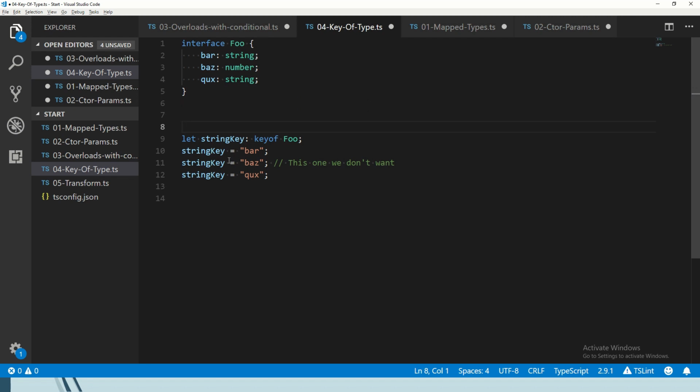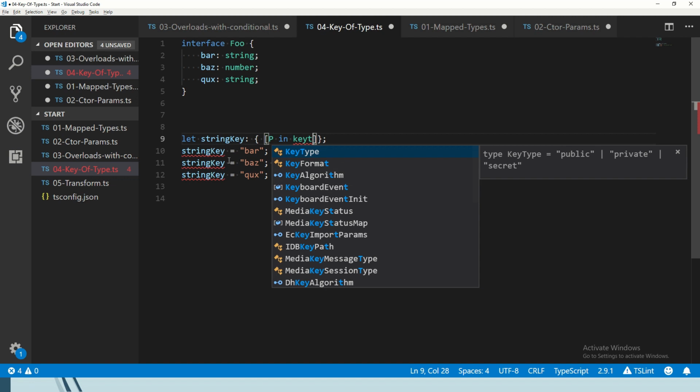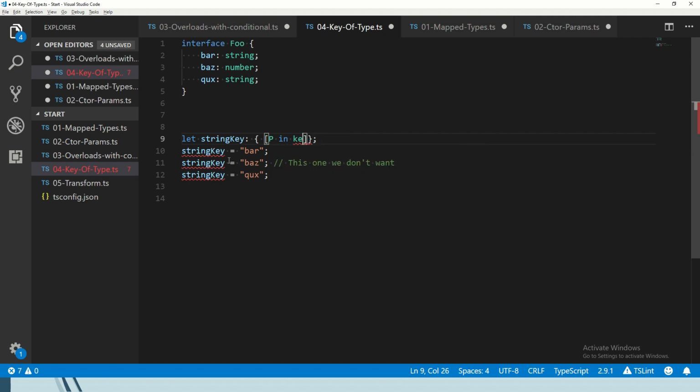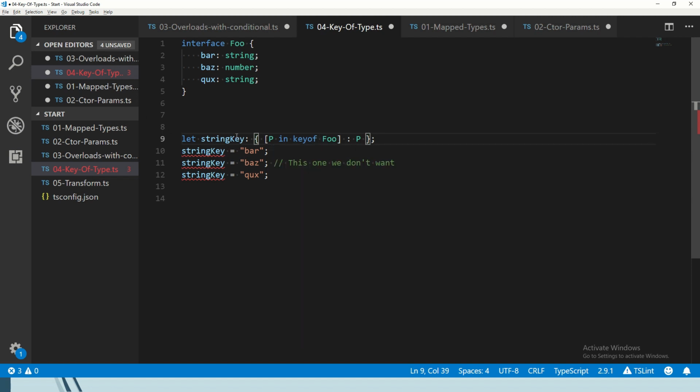Let's have a bit of fun now with another mapped type. We take every P in keyof Foo, and we're going to type this as P. How does that work? P is going to be each property, each key of Foo, because that's what we said we're iterating over. P is also a type. Type queries work with literal types. Okay, that's not valid anymore.